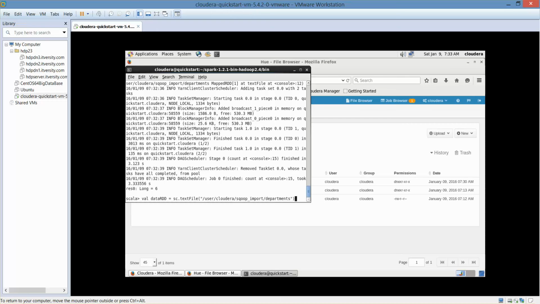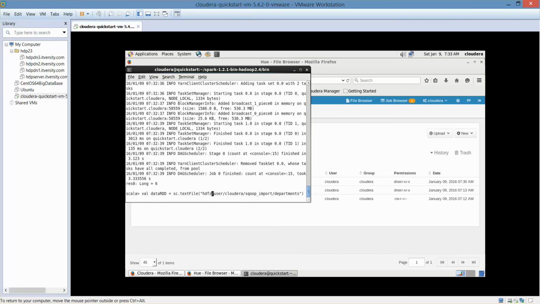Like what I have done is you can see that I've given val data RDD, and I've just given this path which it automatically picked from HDFS. But suppose you're not on this machine, what will you do? For that, guys, you need not do anything, but you need to type HDFS colon, right? Will that help? I guess yes, but there's another thing you can do as well.